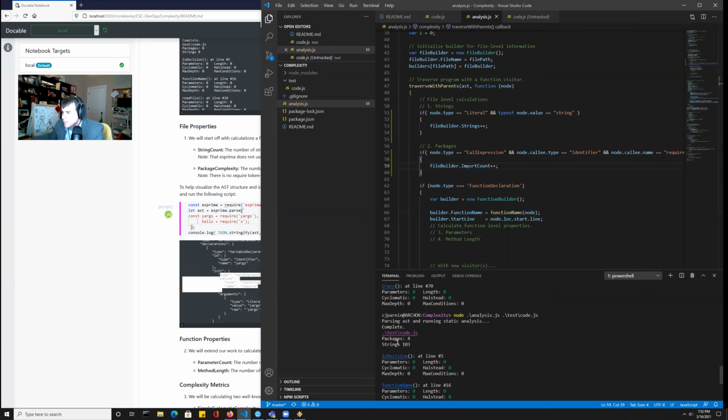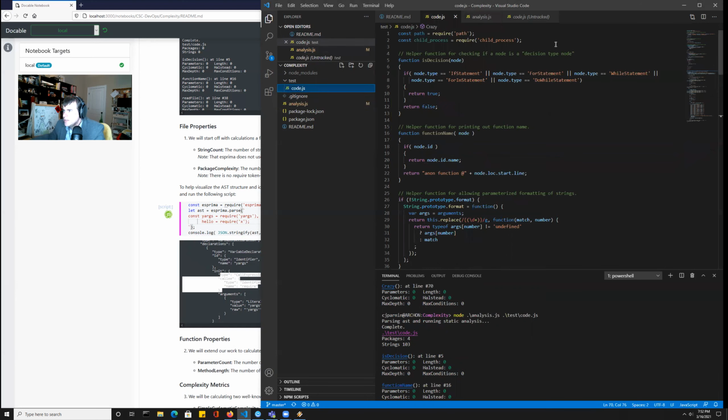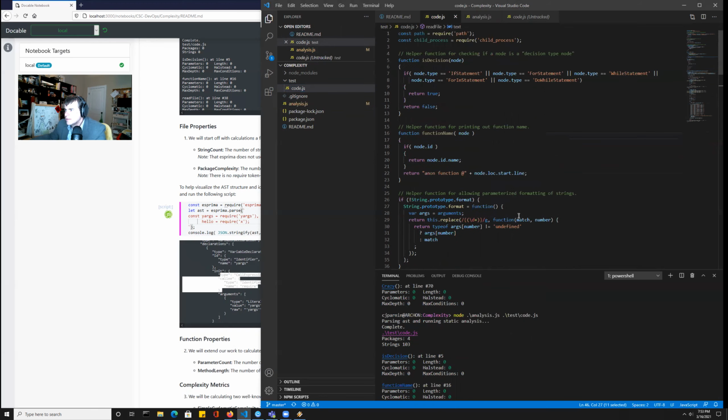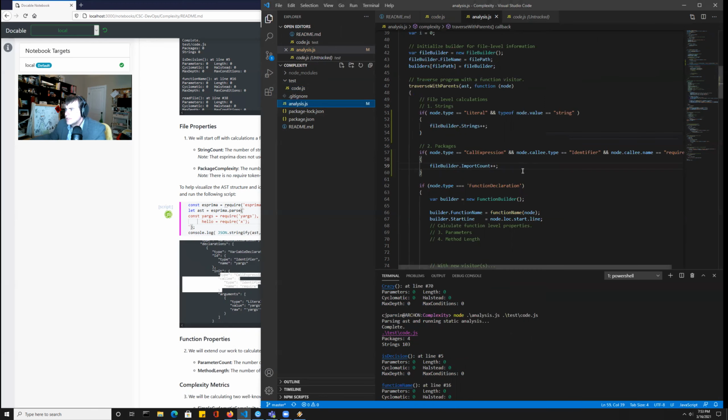Okay, so we go back up and it says 4 packages. So let's look at the code, see if that makes sense. All right, well, I see 2 packages. Did we mess something up? Well, if I scroll down a little bit, I also see there's a require here and a require here. So that seems about right. So we actually got all the requires that were in this code. So that worked out pretty well.